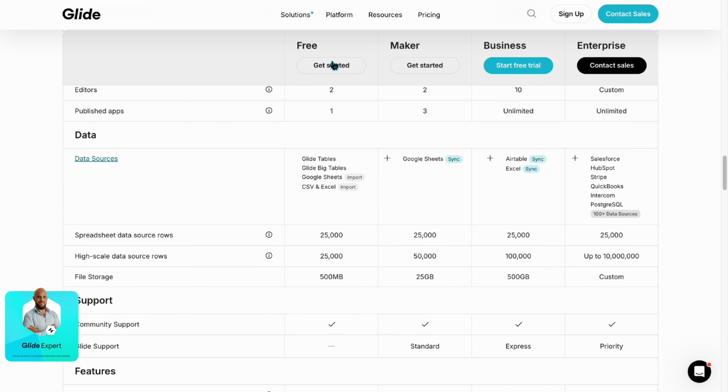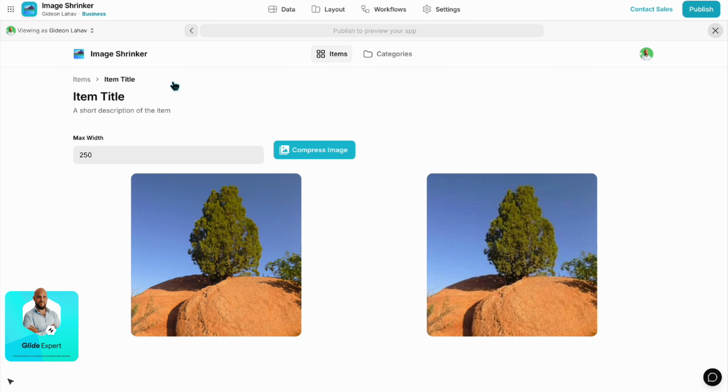As you can see, in the free plan we have up to 500 megabytes in our account. In Maker, we have 25 gigabytes, and so on. The more you pay, the more you get. And of course, you can also contact sales and customize the data that you need for your app. A big amount of data will be used in apps which are based on either images or files or both. In this particular case, we're going to show how we can compress images.